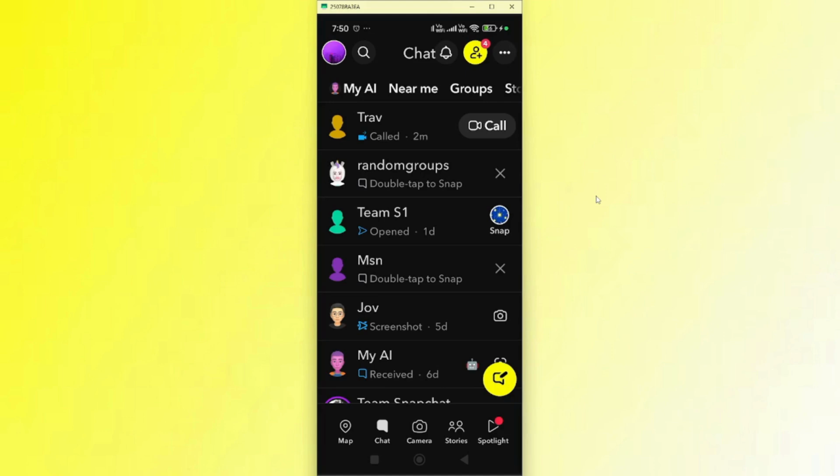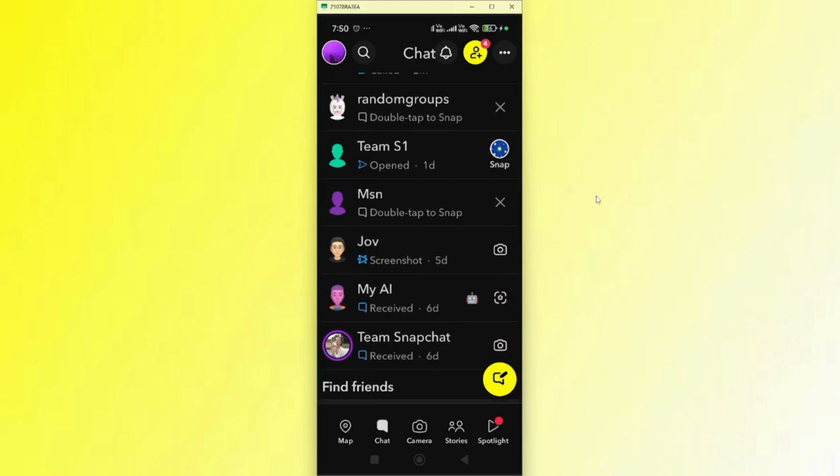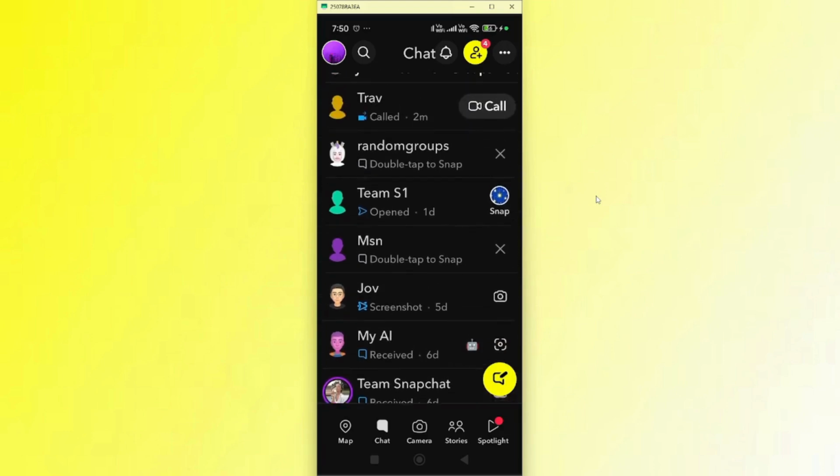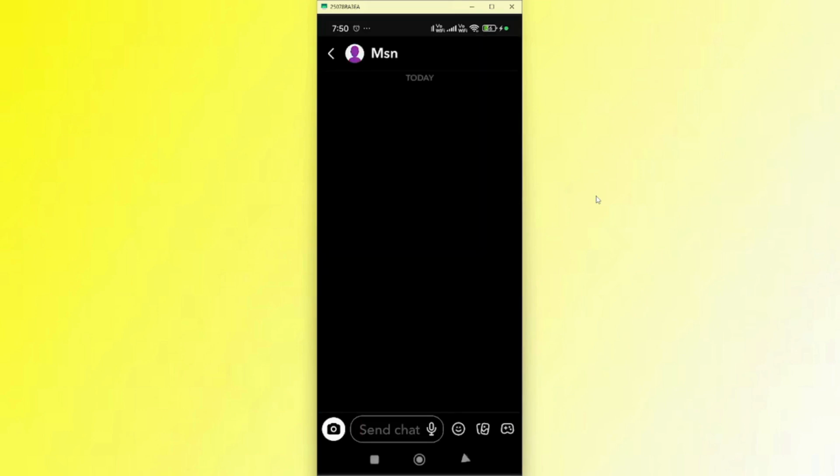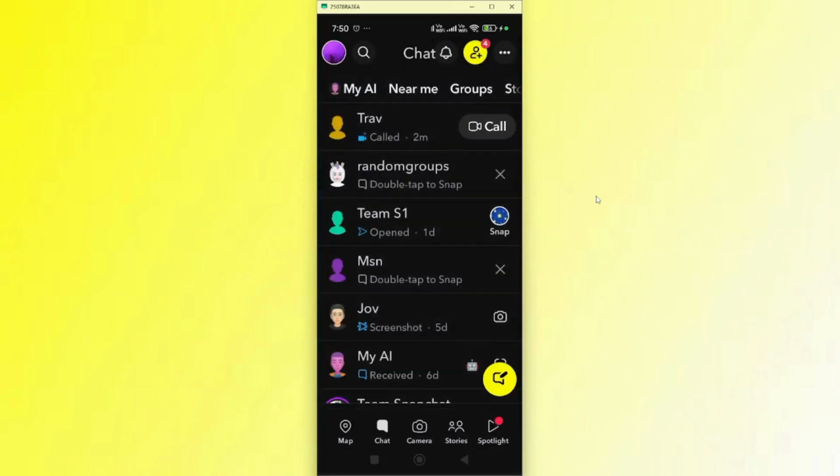Next, select the friend you want to video chat with. You'll see a list of your recent chats. Just tap on the name of the person you wish to call. If you have a lot of friends, you can scroll through the list or use the search bar at the top to find them quickly.